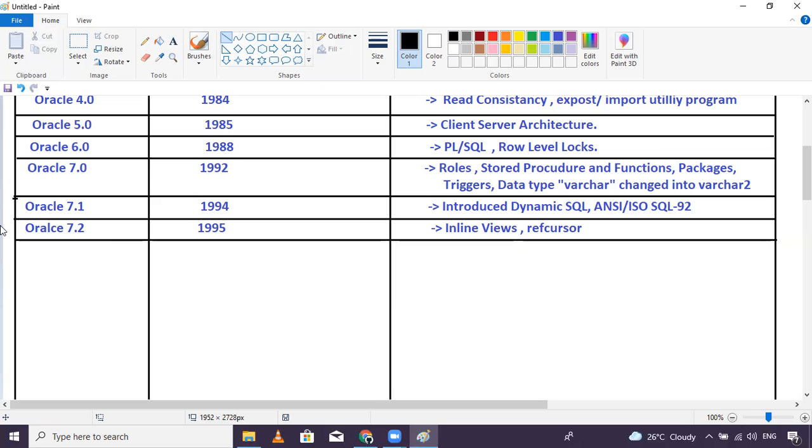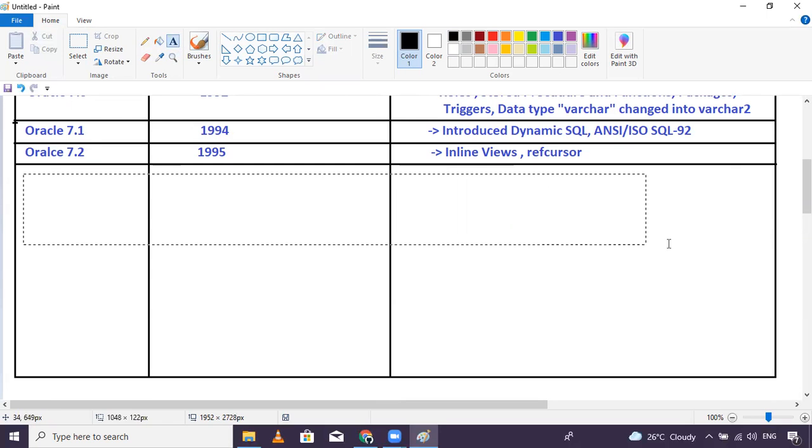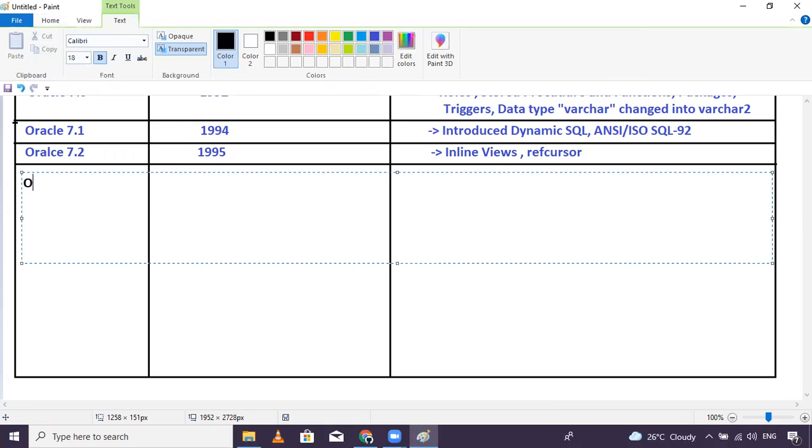Next is 7.3. They introduced the 7.3 version in 1996. In this release, they introduced bitmap.